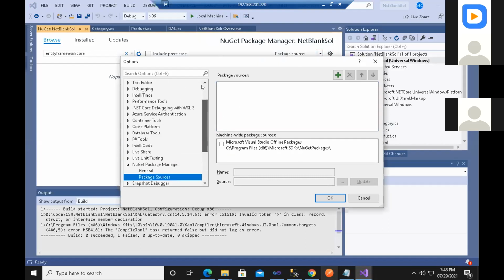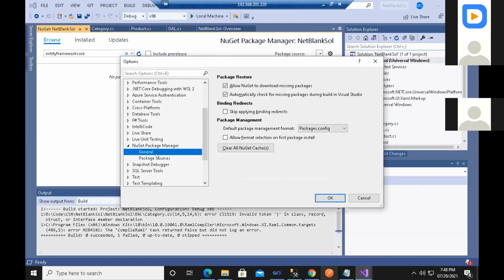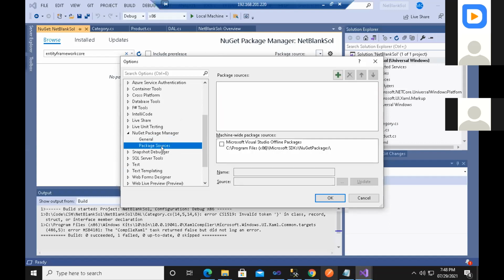And just click on the green plus icon. On the right hand side, there is a green plus icon. Click over there. No, on the right hand side, in the same window, don't go anywhere. Just click package source. There is a plus icon. Click over there.